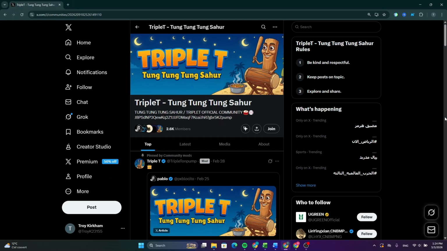How to buy Tung Tung Tung Sahur token. So this token came under the symbol of TripleT.